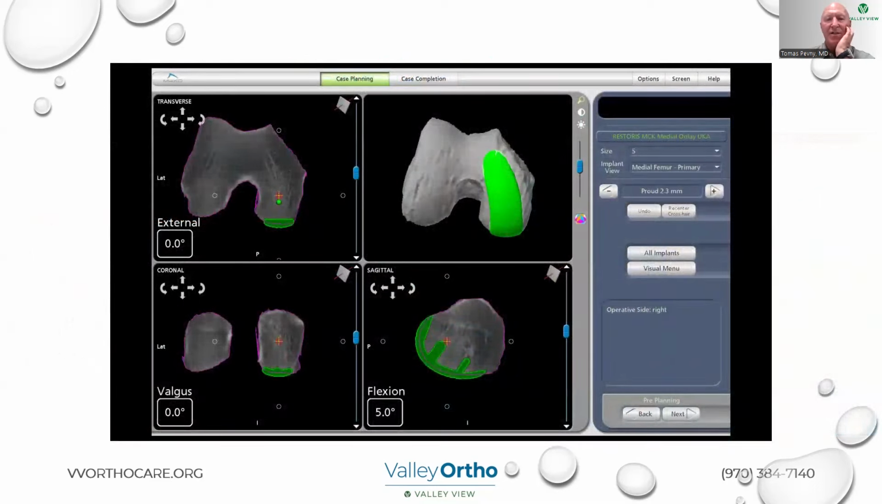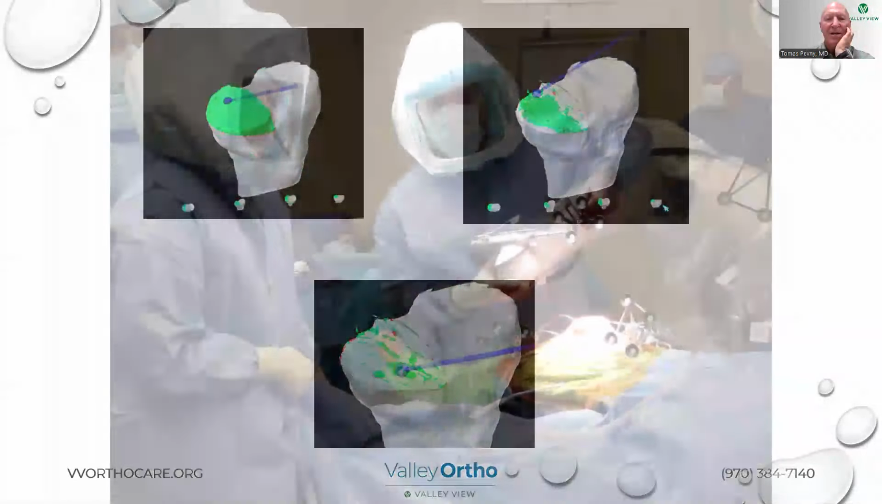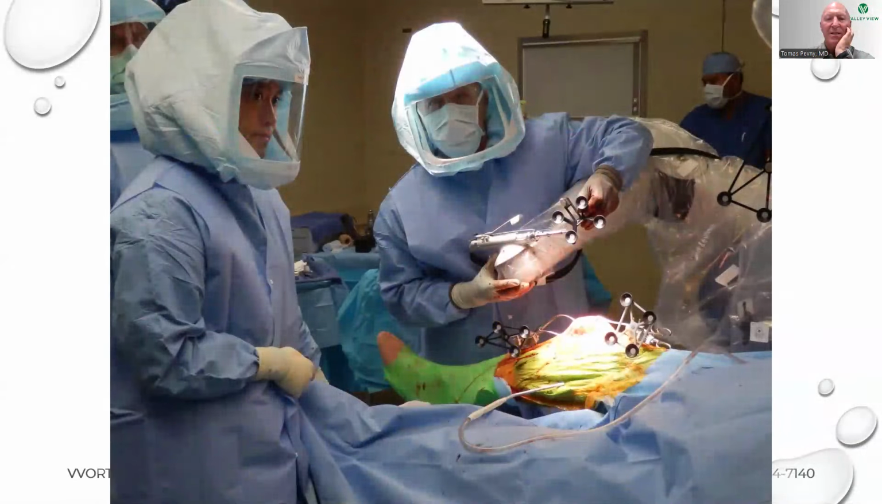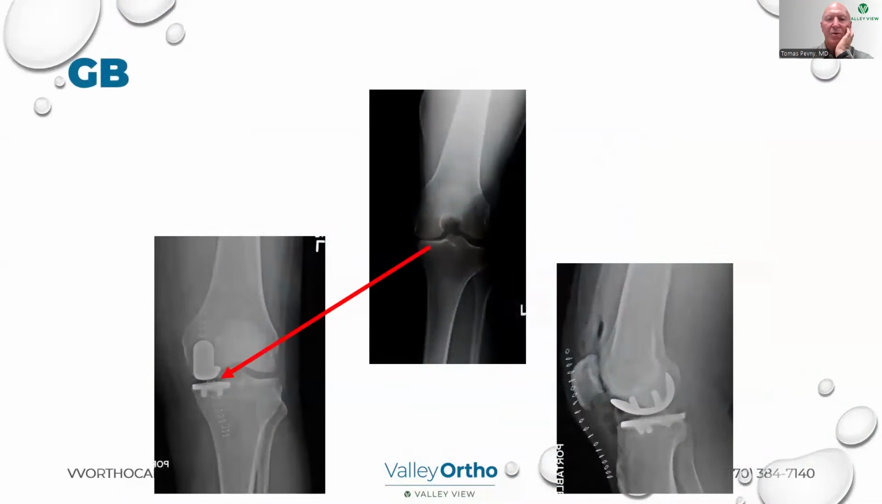And basically, the technology, you do a CAT scan, you can put the components onto the computer screen right where you want them. And that's a partial knee. This is if we do a total knee, that's where our components go. And then at the time of surgery, we basically are able to communicate with the robot with these infrared lights. And these are the components for a partial. That's what a partial looks like postoperatively.